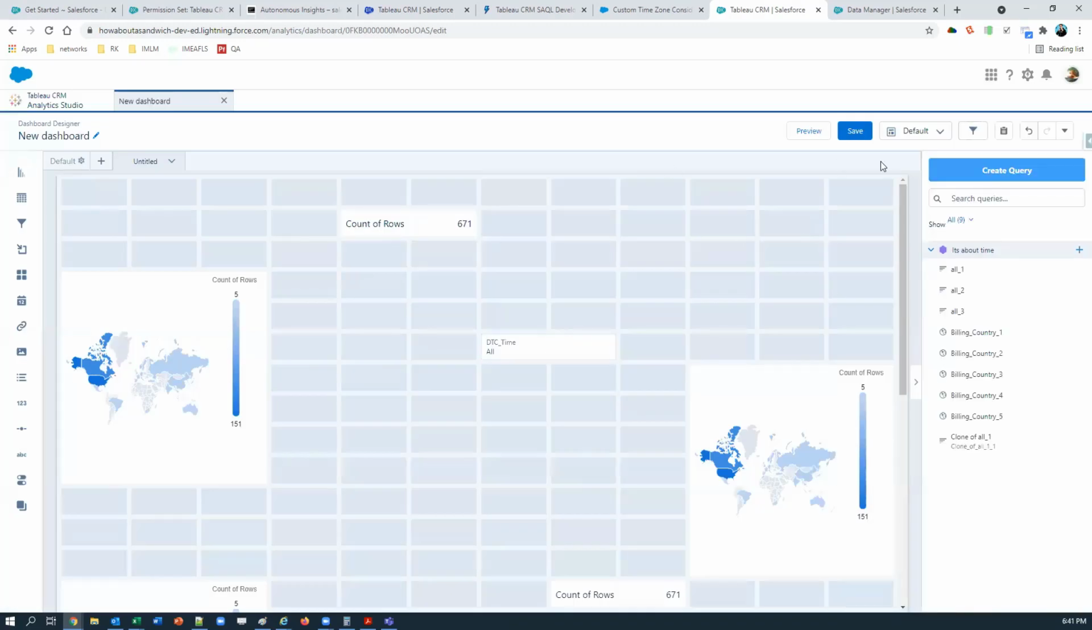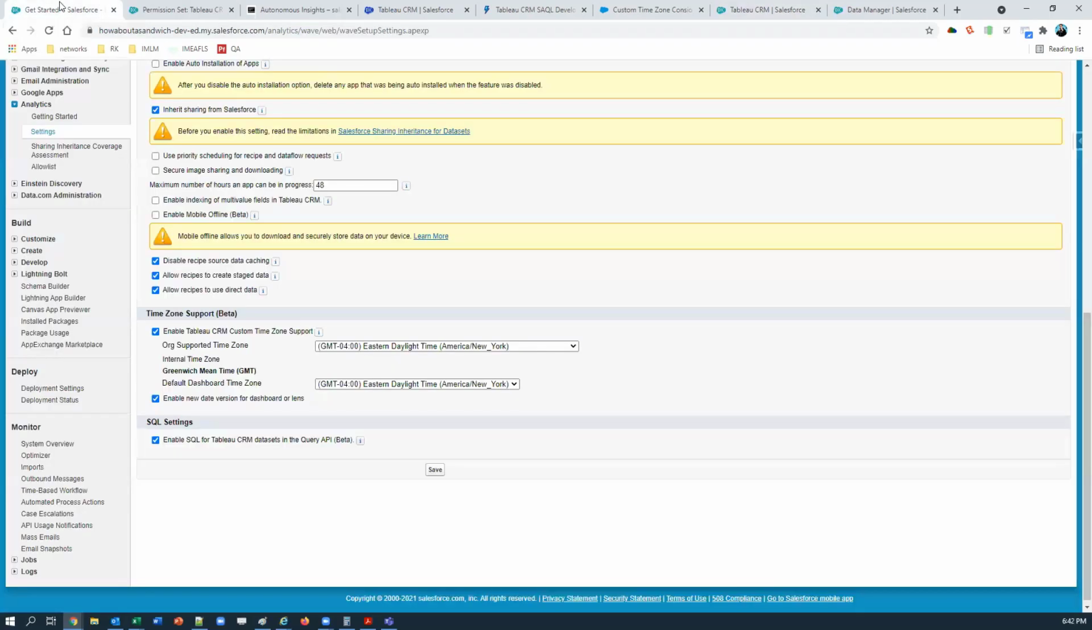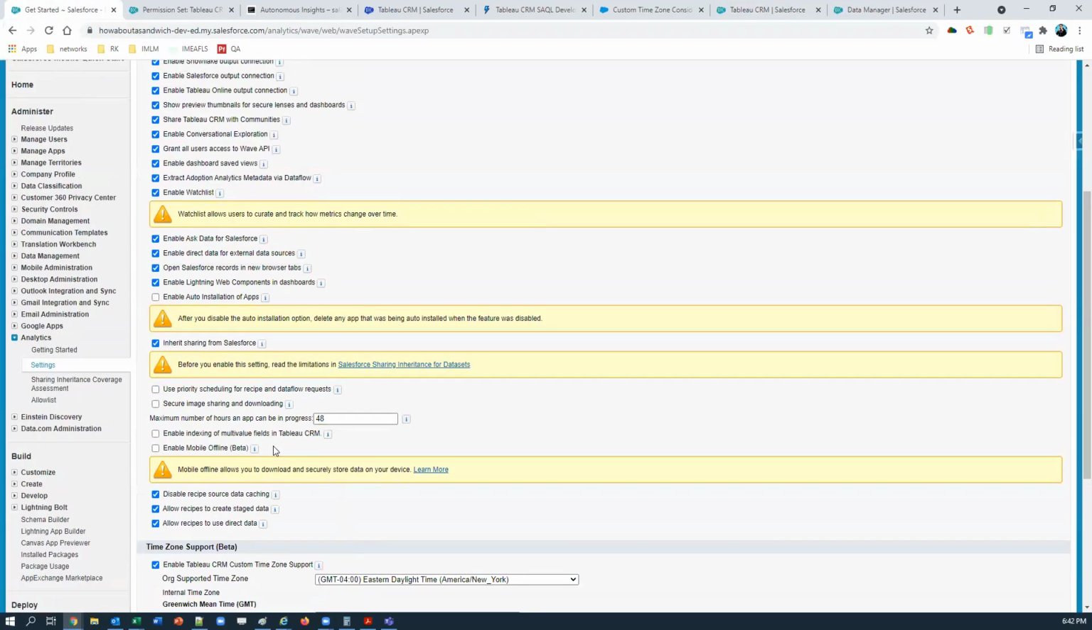And then the other little UI tweak that I noticed is that when we save, it's now going to tell us a little bit about the layouts that we have and try to encourage us to do mobile. Which reminds me, I totally forgot, I should have said this in the beginning. Apparently, we now have the ability to enable mobile offline beta, which is going to allow us to access data through the CRM Analytics mobile app when a device has no connectivity. So my guess is maybe it's going to be caching some data set and dashboard states.